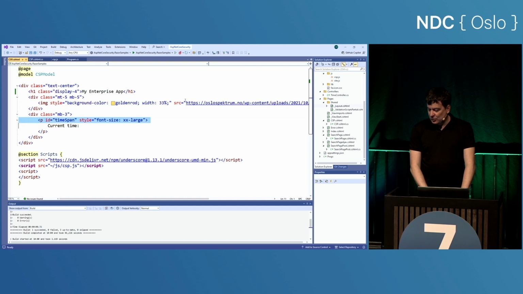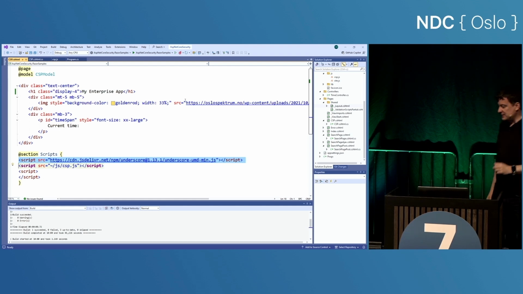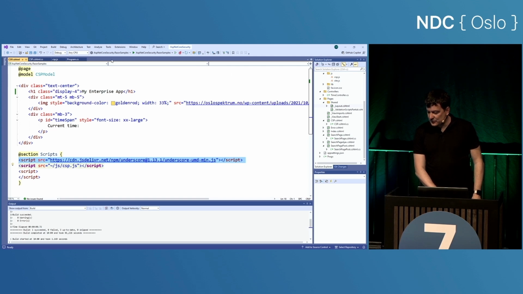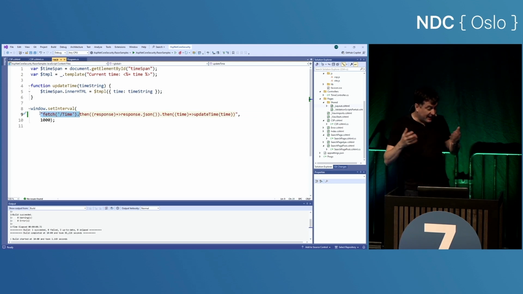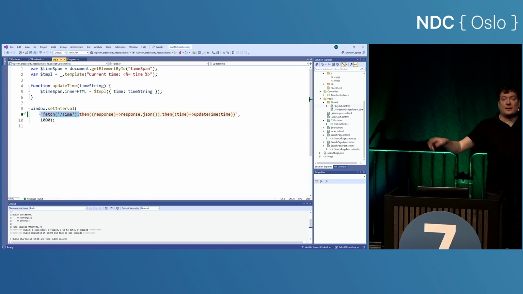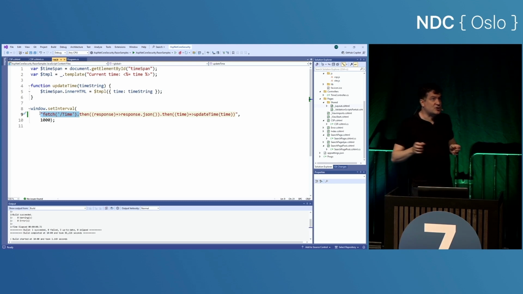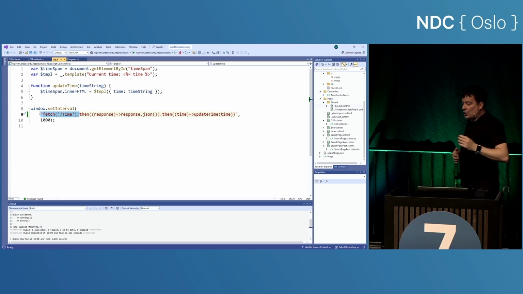Then I have the placeholder for the output of the current time, and then I'm loading a templating engine because enterprise applications do need templating engines, and then I'm loading some custom JavaScript code. Essentially, what that custom JavaScript code does is call a microservice, and then that microservice returns the current time, and then that current time is sent to the templating engine, and then the templating engine generates the HTML, and then the HTML is injected into the page. That's essentially what's happening here.